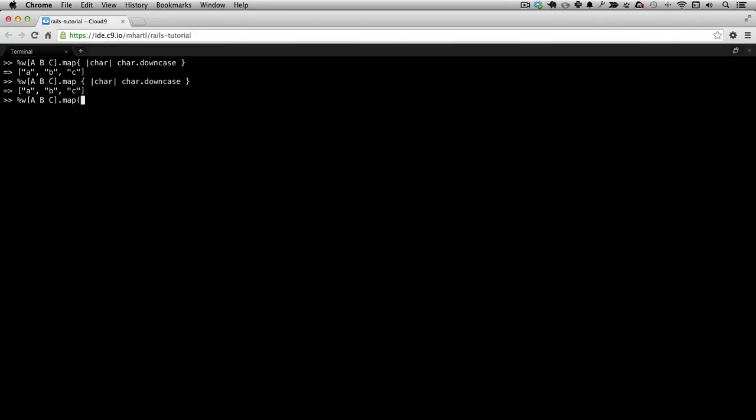So instead of this, we can do this. Array.map, we're about to talk about one of these elements. So I'm going to put an ampersand. This is weird looking syntax, but you could do ampersand and then a symbol. Downcase, that's the name of the method. So downcase, downcase. This is the same thing.